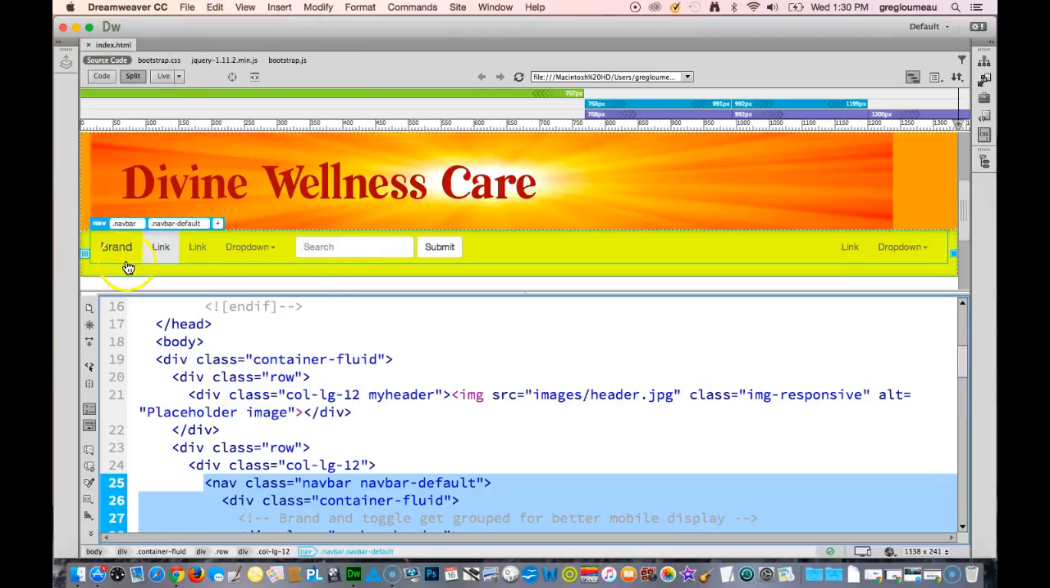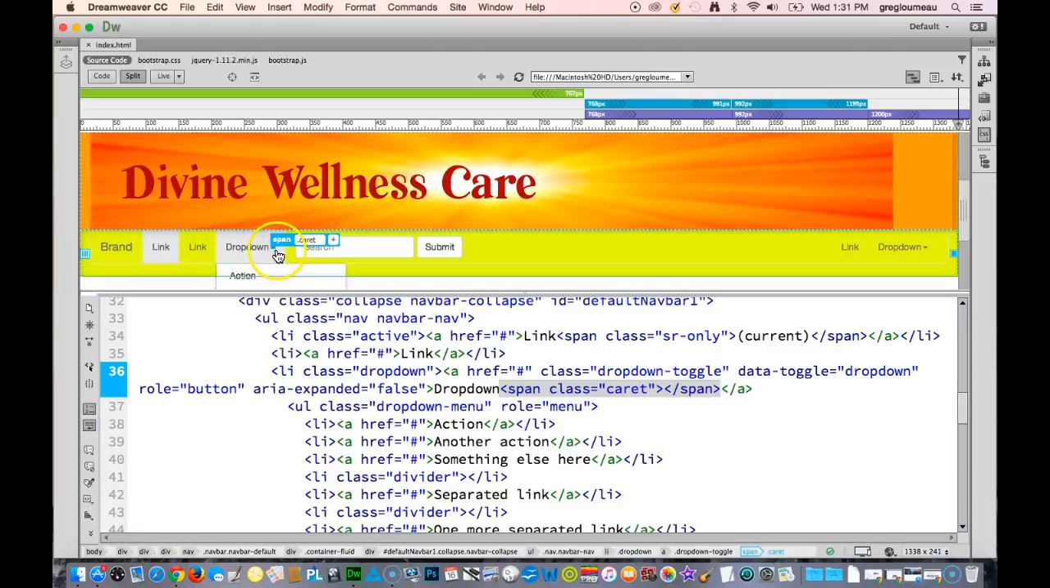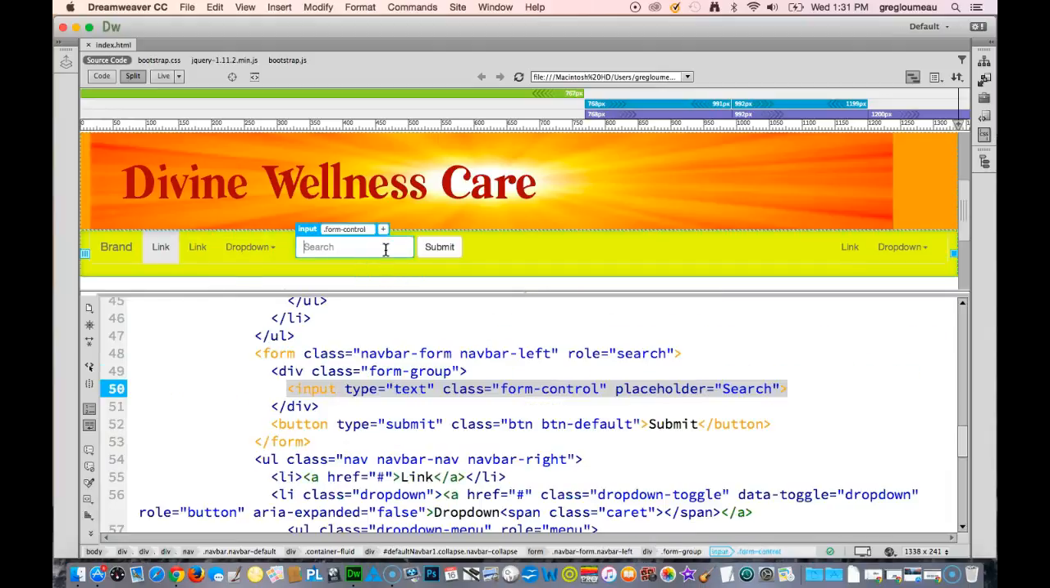Now, like I said, it drops in a branding section here, a couple of links. This one's called an active link because it refers to the page you're currently on and has a background color. A drop-down menu here, which will give you some drop-down choices. We have a search box here with a submit button, and then another link and another drop-down over here. So what we're going to do is go through and just hack all this stuff out.